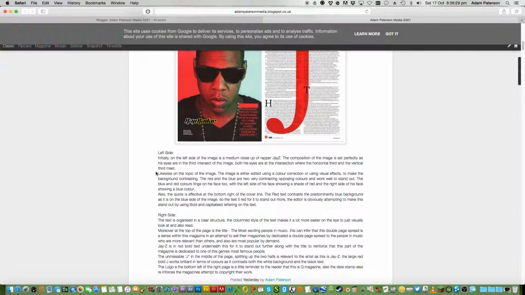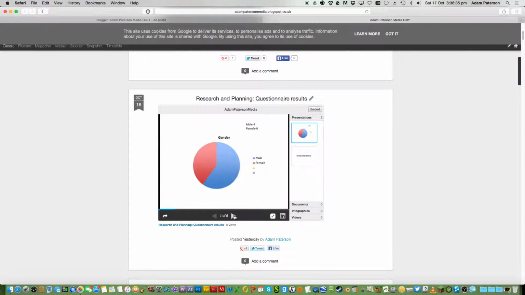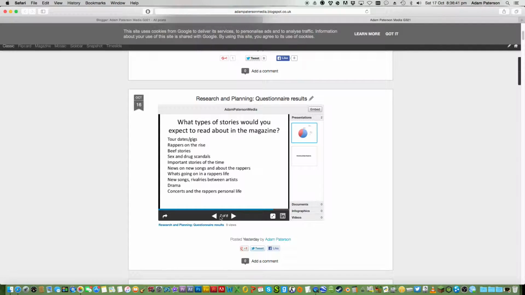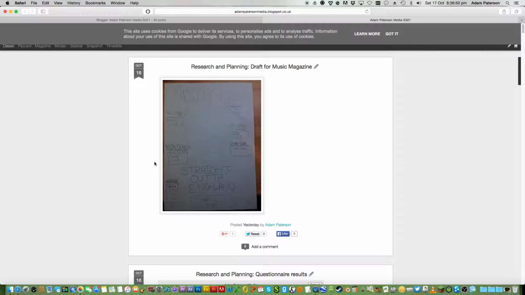And this will help me when I'm making it, because I'll know what to do and it'll look very much like an actual rap magazine then. And this area is the questionnaire results that I uploaded to SlideShare like the other one, and this has just got the statistics and numbers of what happened, and the replies to any open sentence answers even.